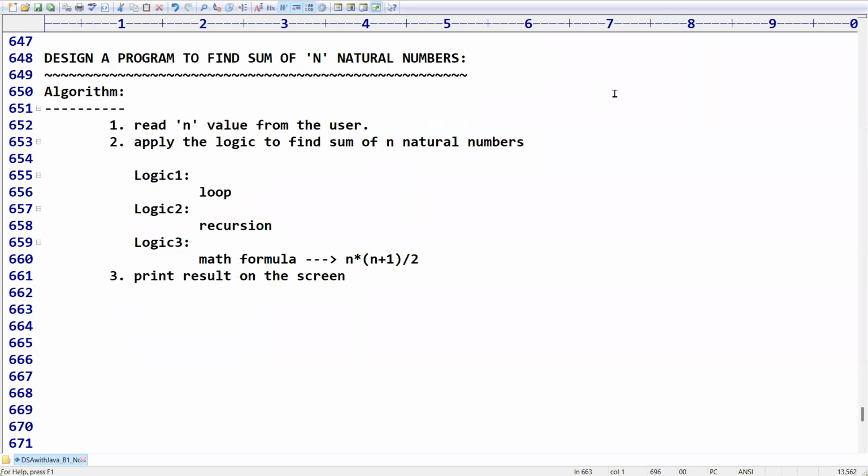Sir, let us continue. Yesterday we saw one algorithm: design a program to find the sum of n natural numbers. What is the algorithm for that? I think yesterday we developed it. First, we have to read the n value from the user, and then we need to apply the logic to find the sum of n natural numbers. What is the first logic?